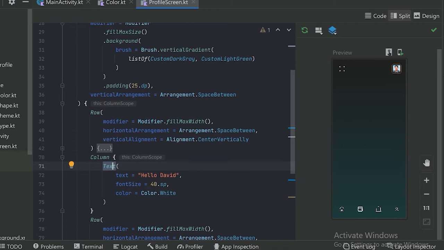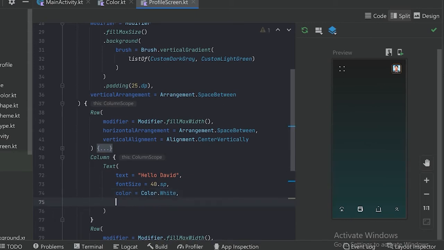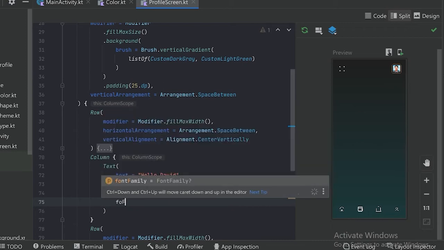For that heading, in this text composable there is a parameter text. In this we will use hello David, and font size we will give 40 sp. For font size unit we use .sp. For everything else we use dp unit. We will use the color white, and we also need to use our font which we pasted in our font folder. For that we can use the font family parameter.